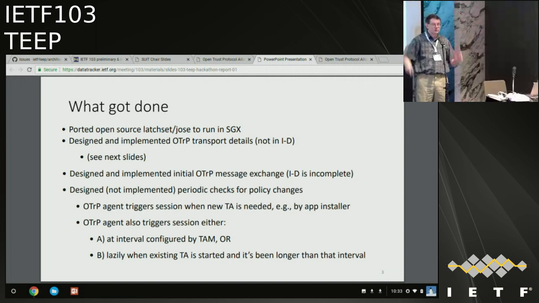But those are the two ideas that we discussed and that aren't in the document right now, other than the new TA needed case, which is the one that's in the document now.